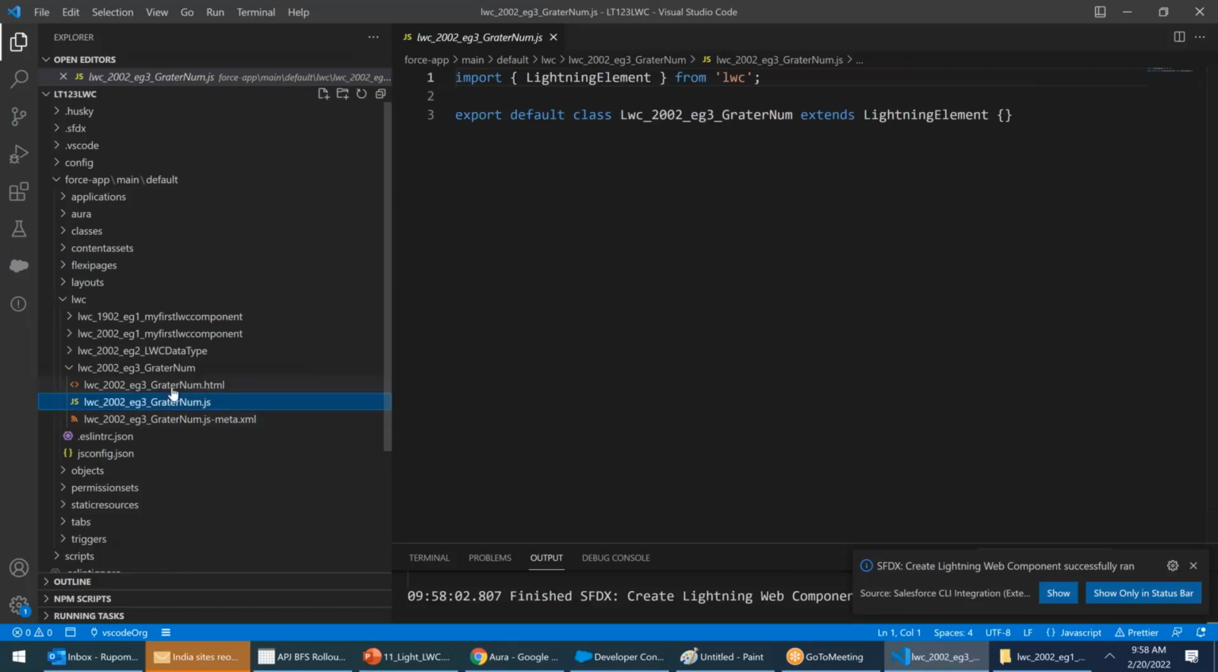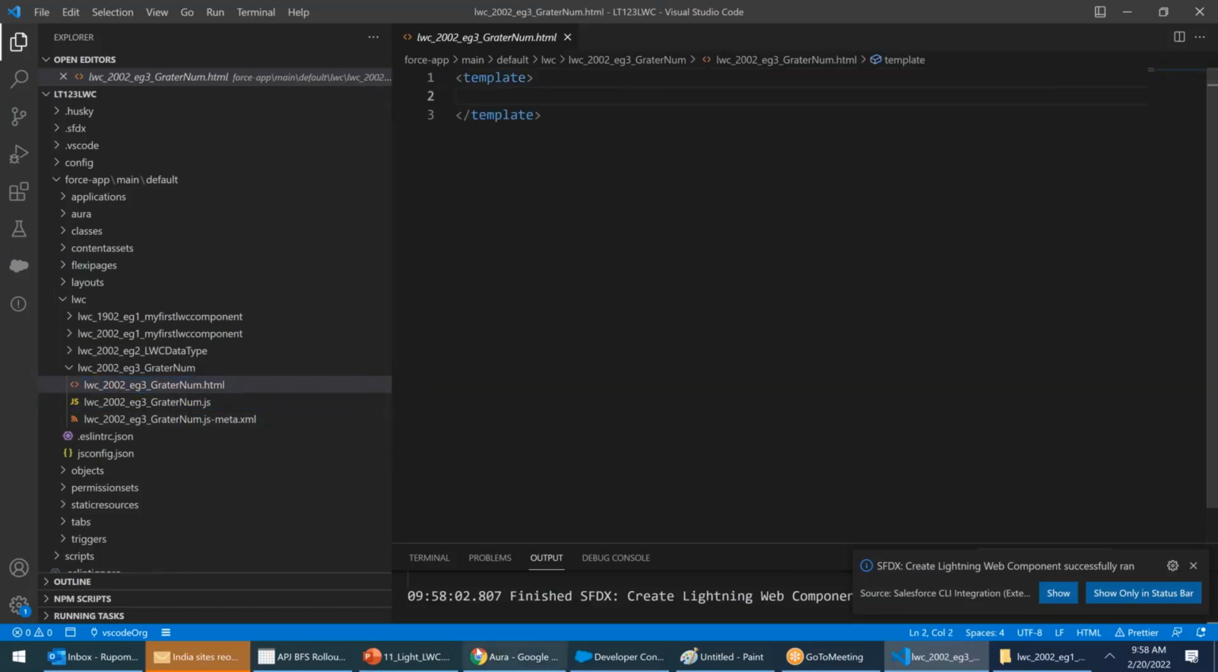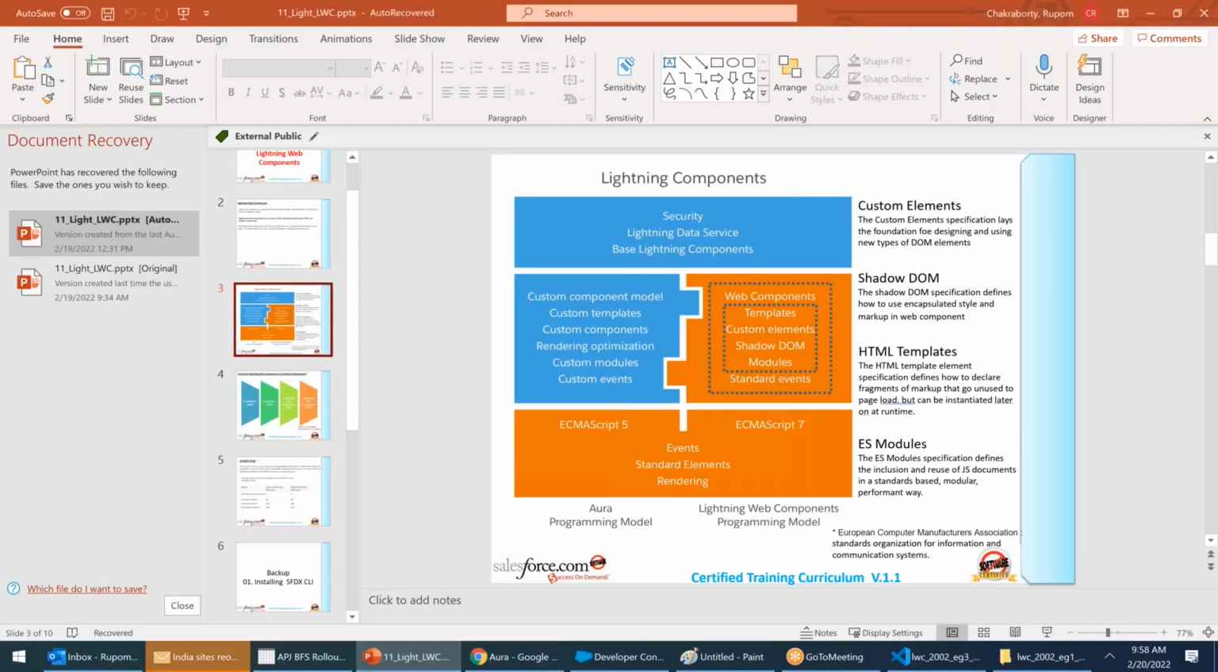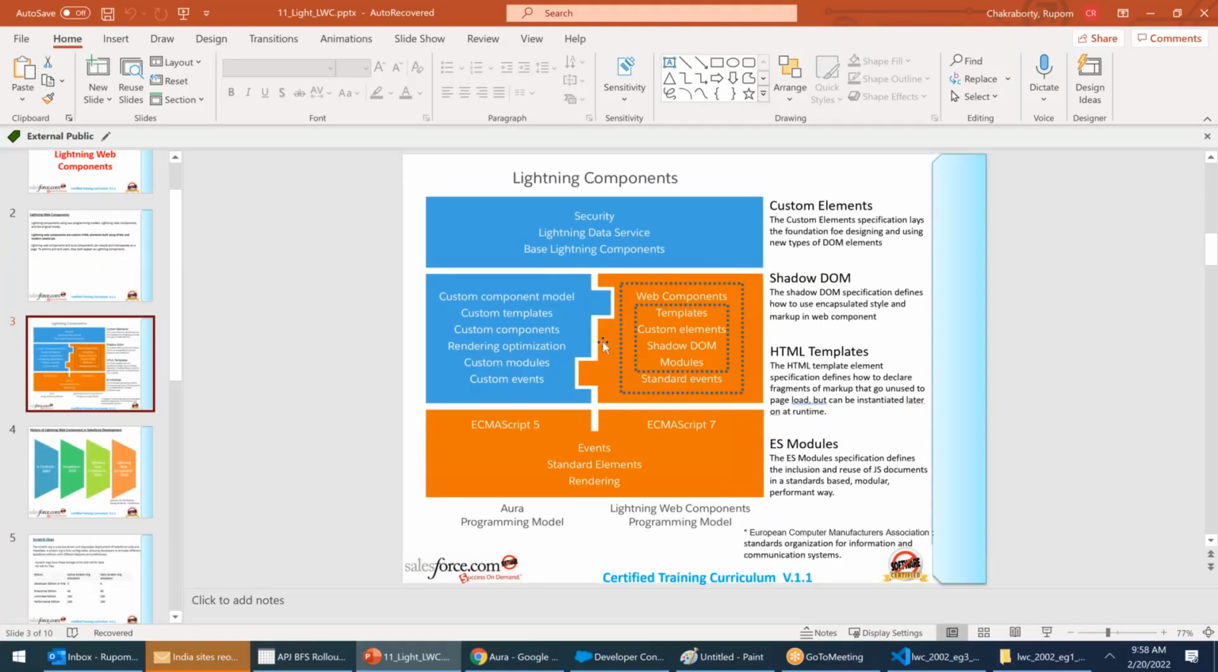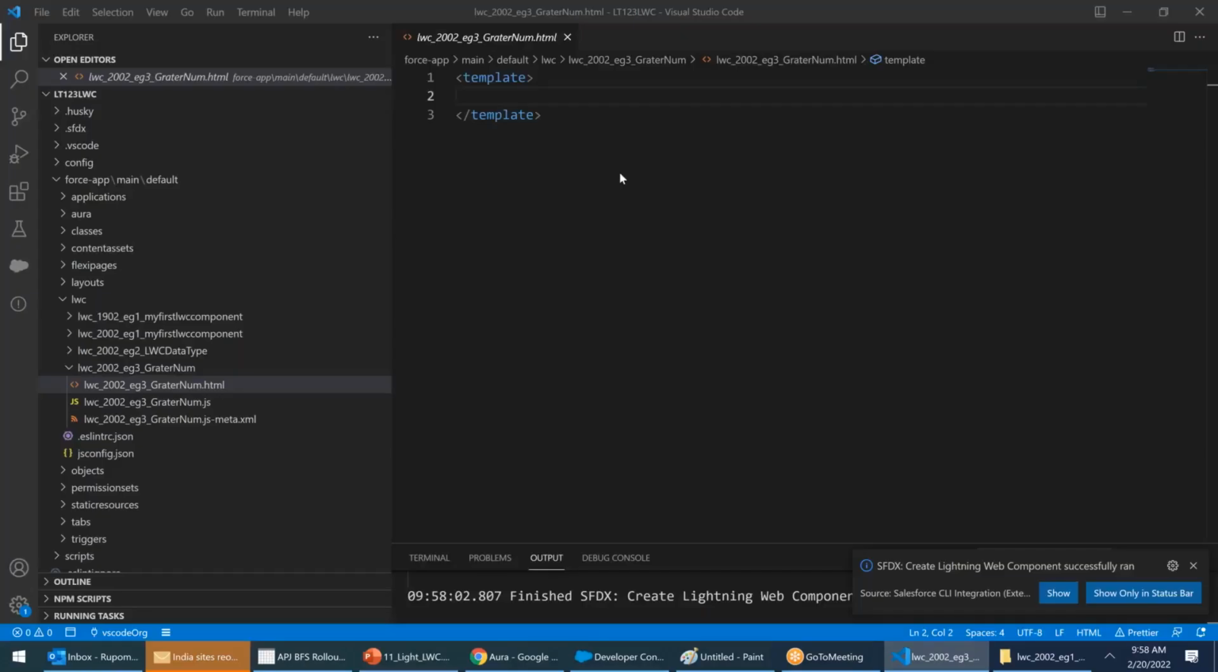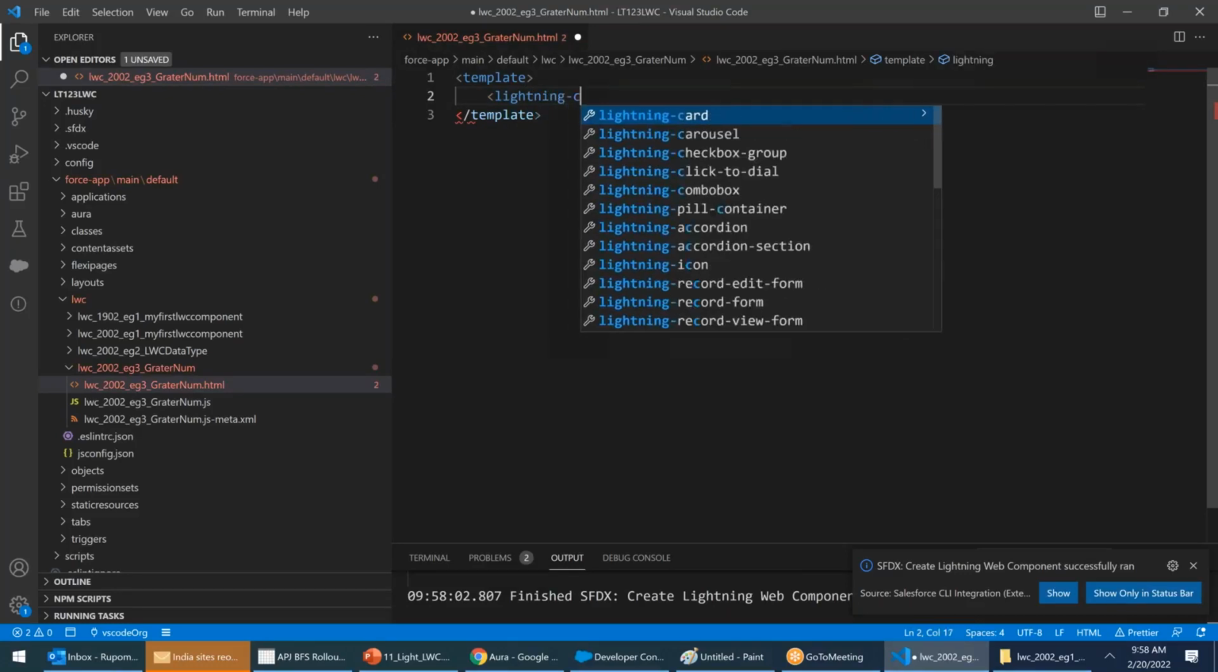Come to the template here. Now, if you remember yesterday's class, as per your ECMA 7, every web element can have custom elements. What is a custom element? Specific to a vendor. What is shadow DOM? Neutral, common to everyone. Shadow DOM is common to everyone, whereas custom elements are specific to the vendor. Now I'm using a custom element. What is that? Lightning card.